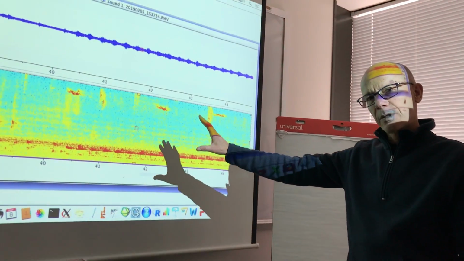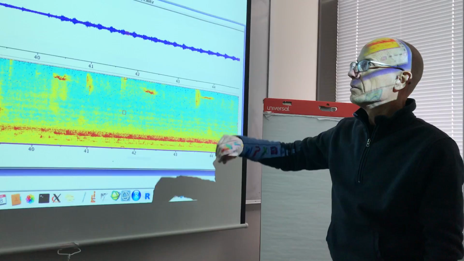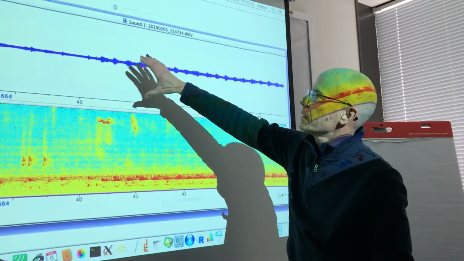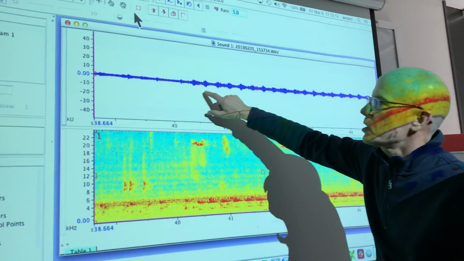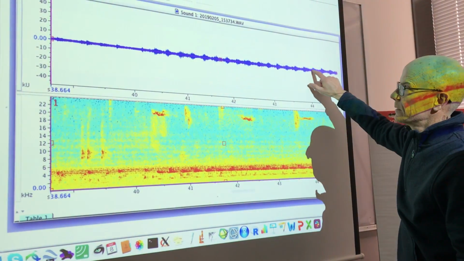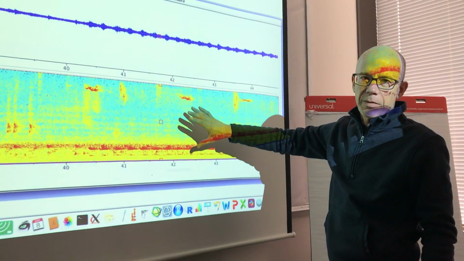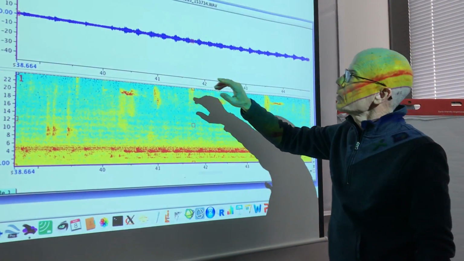Okay, I'm going to show you a little bit about the data content here and listen to some sounds. So the upper part in this software, this is the waveform. This is essentially the data that is in the files. From that, you can calculate the spectrogram. So what do we have here?